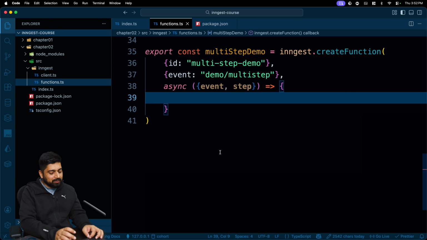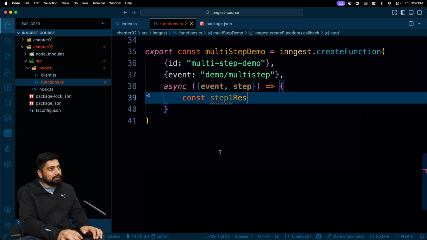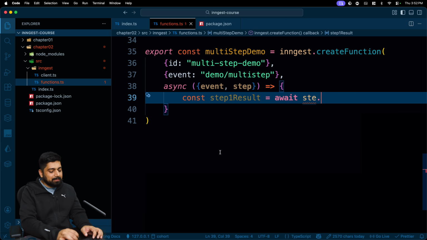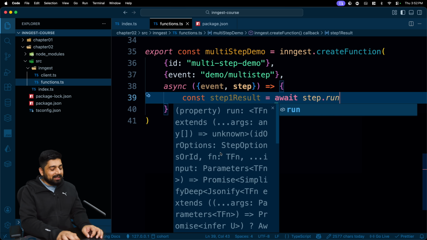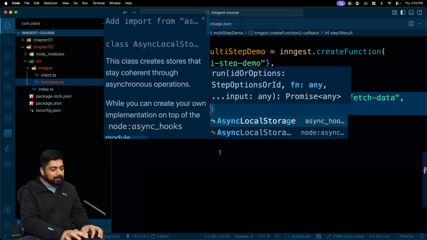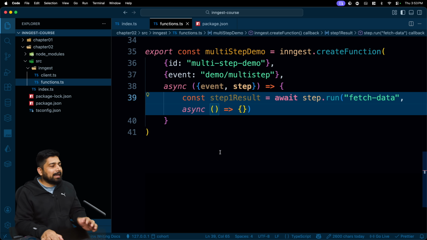So I'll do something interesting in here. Let's call this one const step one result, await step.run. So the first one is, let's just say we are fetching some data from the internet. Cool. And in the async, you go like that. So in this, you probably add some data, something like that.